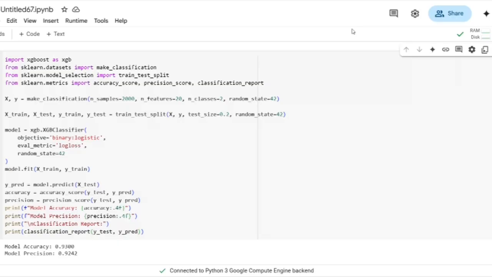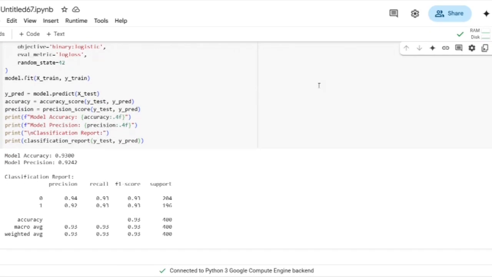The output displays high accuracy and precision, indicating the model is performing well on the test data. The classification report breaks down the performance of each class, showing balanced and strong results for both classes. And all the obtained results prove that XGBoost is a robust and reliable algorithm for machine learning tasks involving structured data. Thank you.